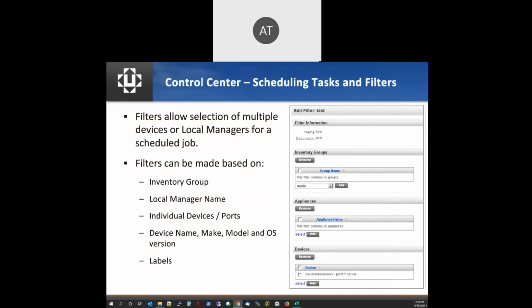You can make filters based on inventory group membership. You can pick out individual local manager names and add them to a list, sort of. Or you can pick out specific devices, just onesie twosie. But we also have a feature where we can specify device name, make, model, and OS version. And that lets us specify, hey, we want to upgrade, maybe we're upgrading Junipers. And so we can specify Juniper for the make. We can specify which model they're on and which OS version they're currently running. And so we can dynamically identify which systems in our inventory are on a certain version, and then just upgrade those particular ones.